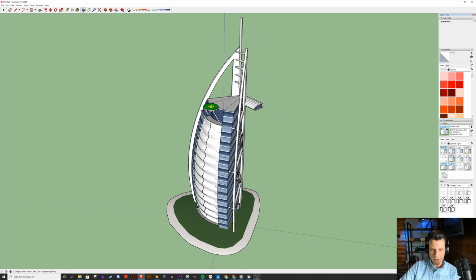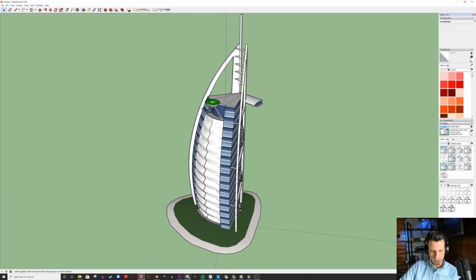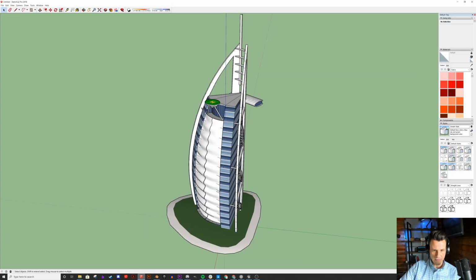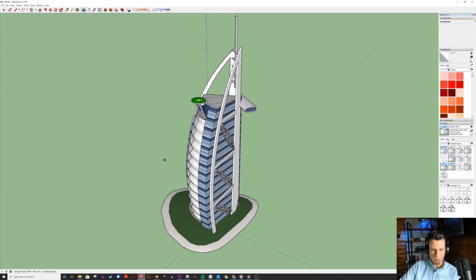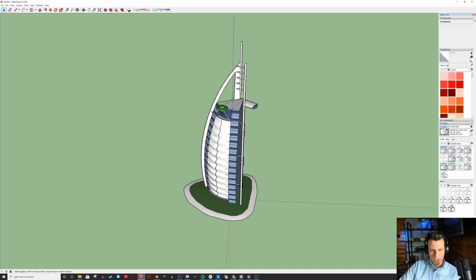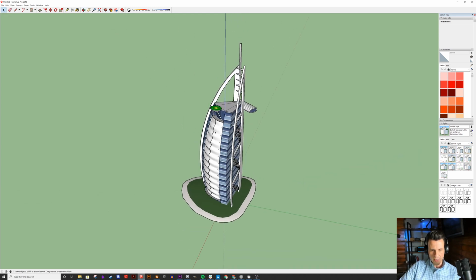So I have a model here in SketchUp. This is the Burj Al Arab. That may be pronounced incorrectly. It's in Dubai. I found this in the SketchUp warehouse, and we're going to get this through Blender into Unreal Engine. So once you have your model, you can either select your model that you're going to export, or you can export the whole thing.